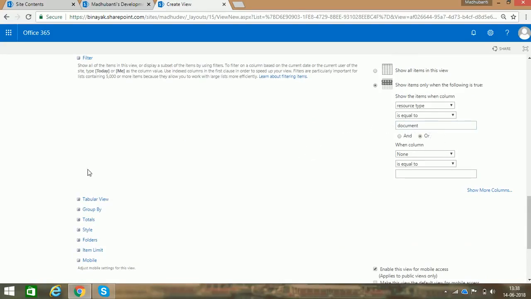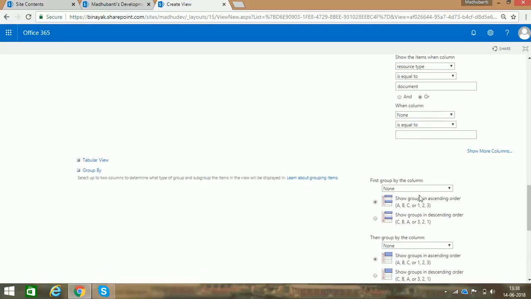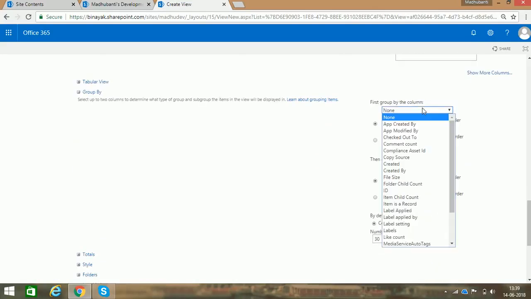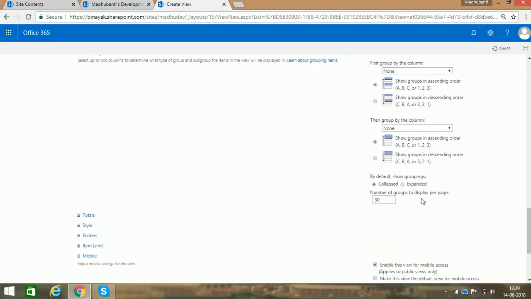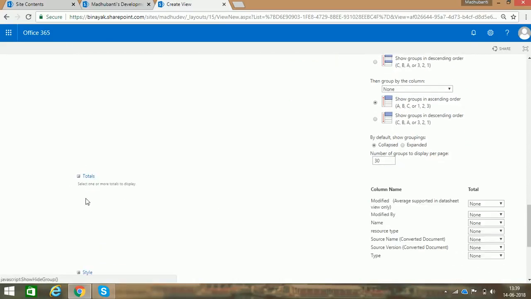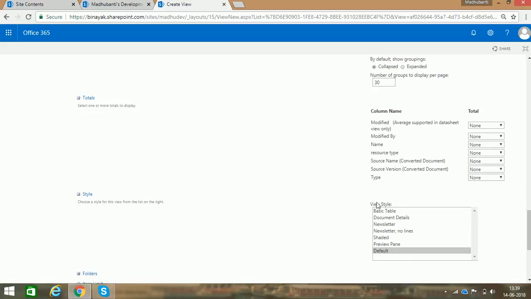After this, there are lots of options also. There are tabular view, group by, totals, style, folders, item limit, mobile. In the group by, if you want to create a sorted view, then you can choose from here. There are so many options. You can group by choosing a column here, and you can set the number of groups to display per page, like here I have given 30. There is the option totals. You can change what you want. And in the style option, there are so many styles. Here is the option that is shaded, which highlights every row, which I appreciate.